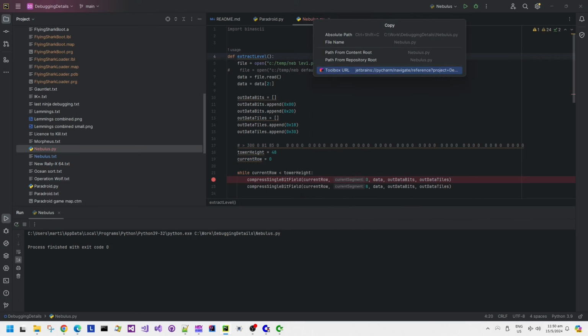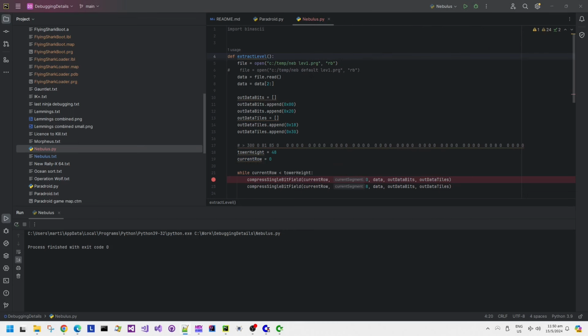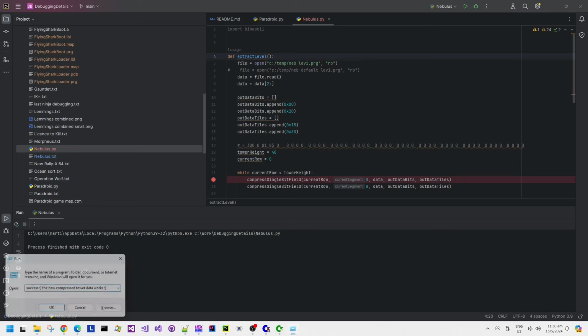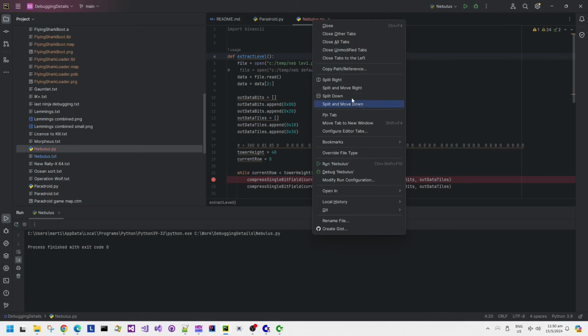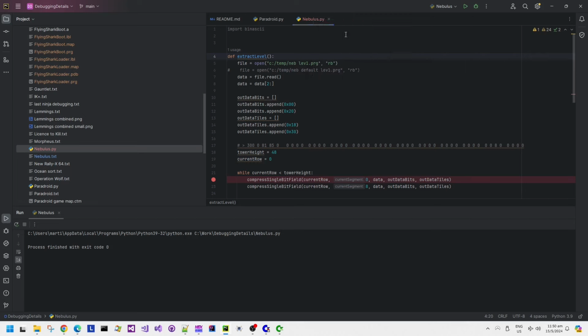If you wanted to produce a cheaty version of Nebulus, then you could just insert a great big tall lift into every single level and then just complete them that way. Right. That would be quite funny, but also a bit pointless.